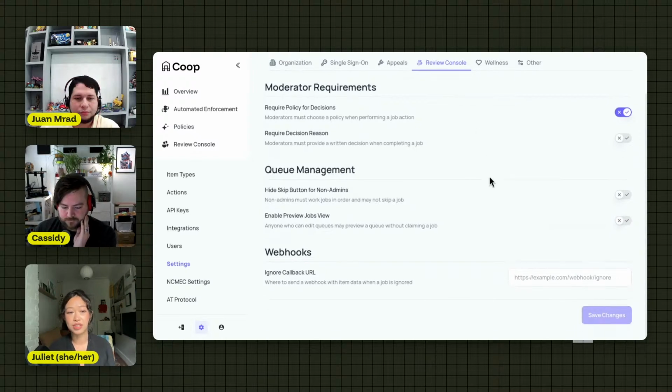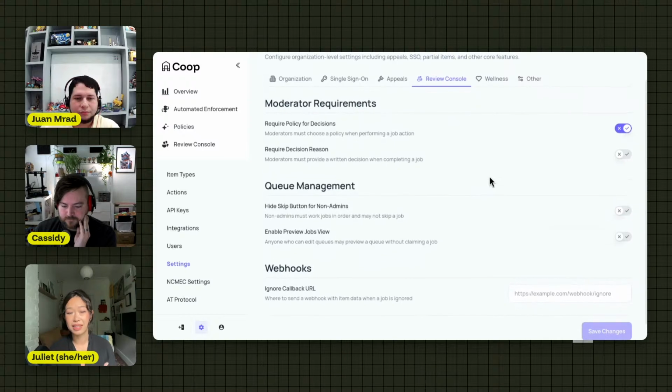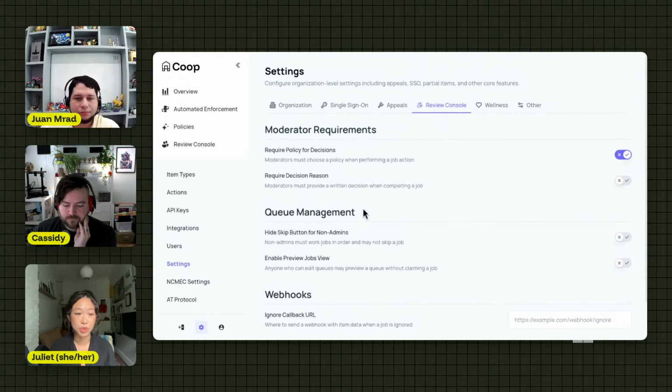You can also prevent moderators from skipping. Skipping is a built-in button in the review UI. It can be helpful to figure out if there are gaps in policies, but you can also just disable or enable it wherever you want.